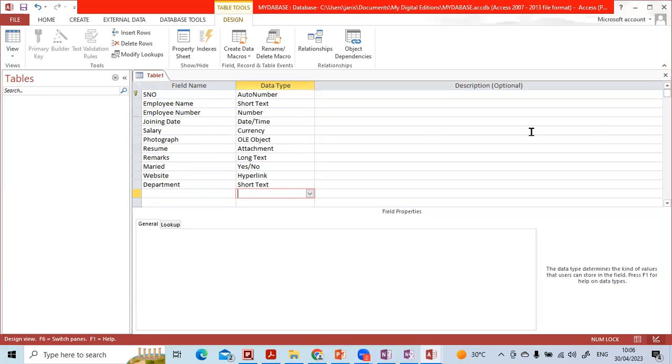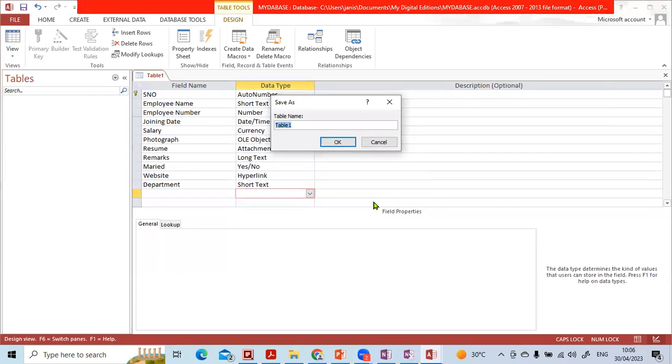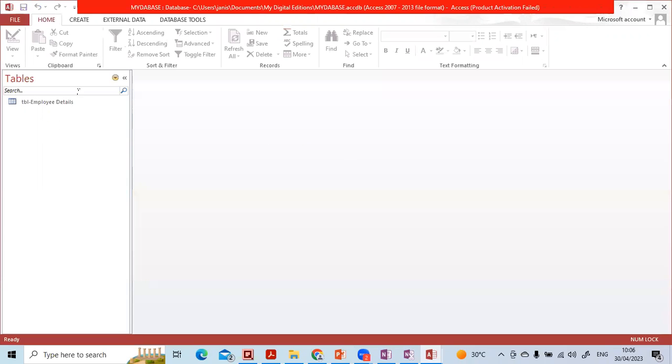First thing is to create a table. Now you go here, click this X. It will say, do you want to save the table? You say yes. So what is the name? Generally, because we have tables, queries, forms, and reports, we try to differentiate them by giving a prefix. For example, for table, we say TBL, dash, and you give a name. We can give a name, say employee details. Okay, so you have to have an object name. Say okay.